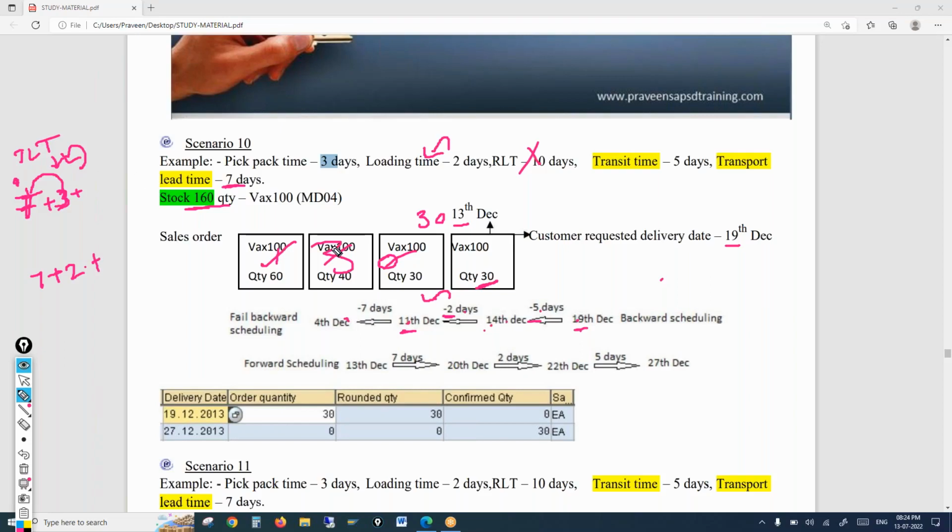This is possible only when materials are available. Only if materials are available can you do picking and packing, right? If it is not available, you cannot do that. So if materials are available, then system will include this pick and pack time into the TLT, right?